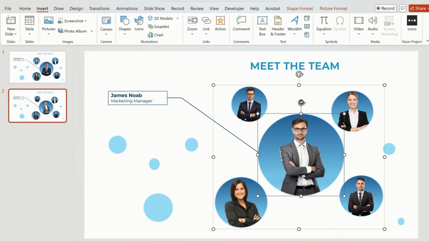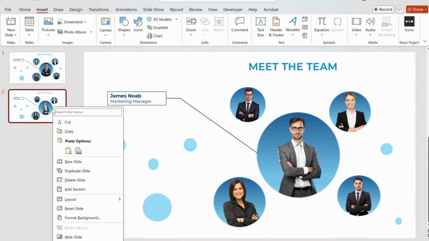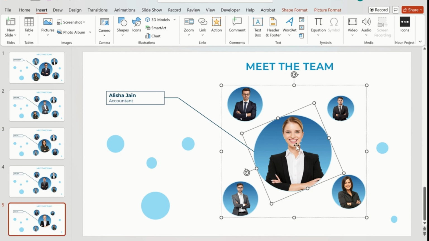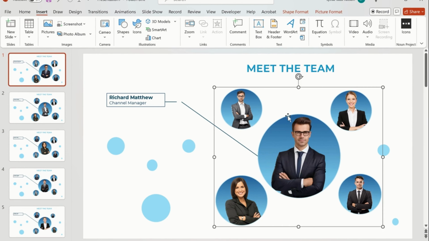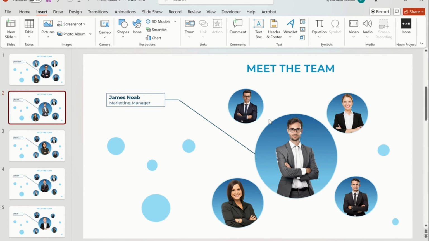Now rotate the position of the second person. Duplicate the second slide and we are going to repeat the procedure for all the other members. All the slides look like this. Their rotate position is like this. Now we have to ungroup all of the slides.